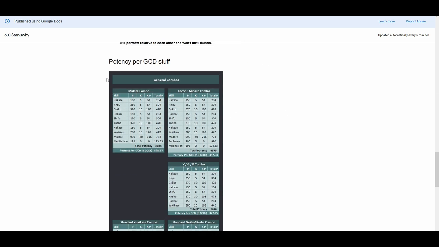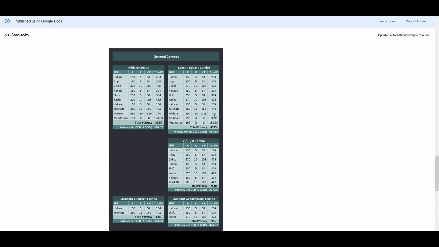So here, there's a thing that people are kind of memeing on, is that the Midare combo potency per GCD is only 398 potency, while if we were to be using a Yaten Hi-no-Hikari, we are going to be getting 400 potency per GCD. So potency per GCD Yatenpi is giving us a slight edge over Midare. So yeah, there will be a lot of Yatenpi if nothing changes.